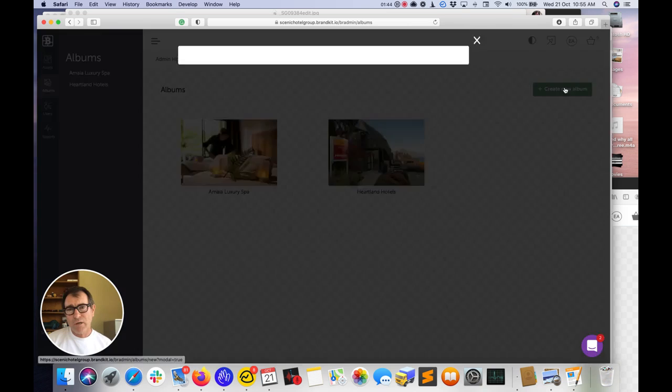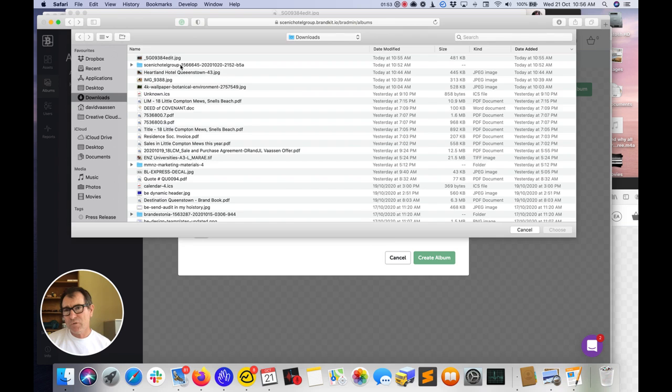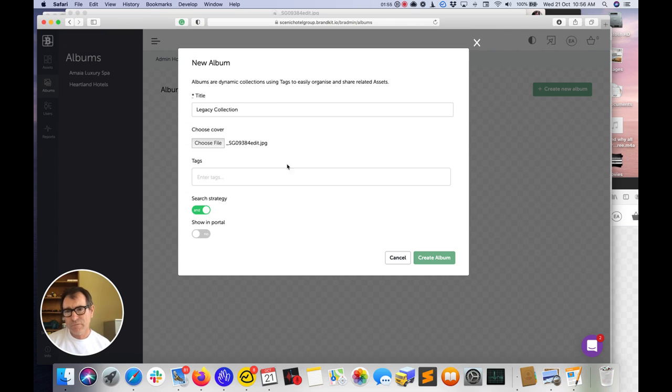Let's just go create, and we're going to call this the legacy collection. And we're going to choose the image that we downloaded, which is this one. And then we're going to choose the correct tag for this album. So it's going to look for assets that have this tag and feature those in the album. We're going to leave the search strategy to the default, and we're going to show in the portal.